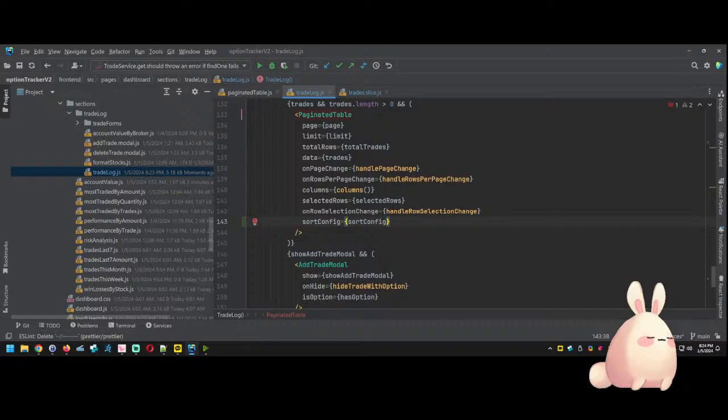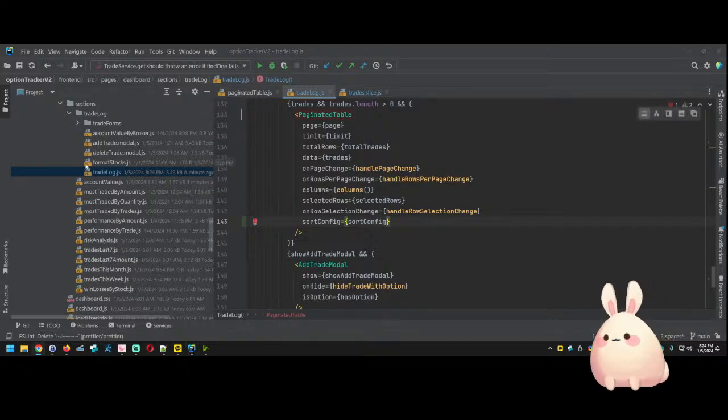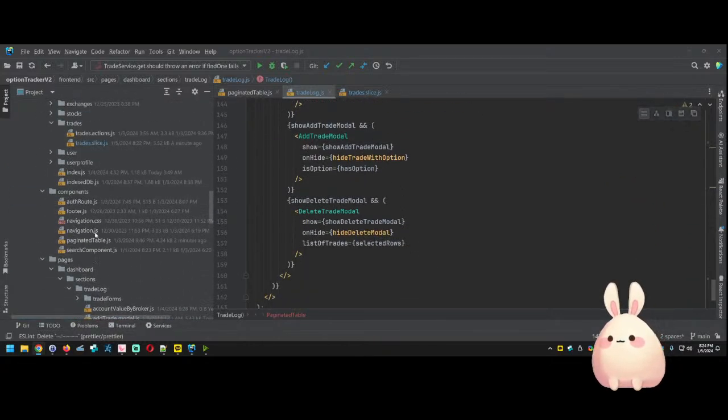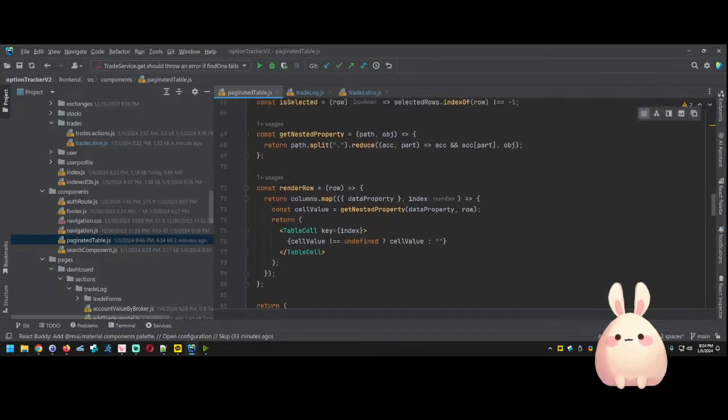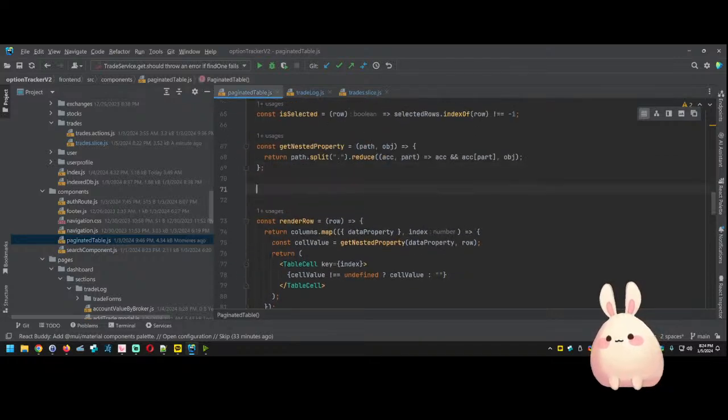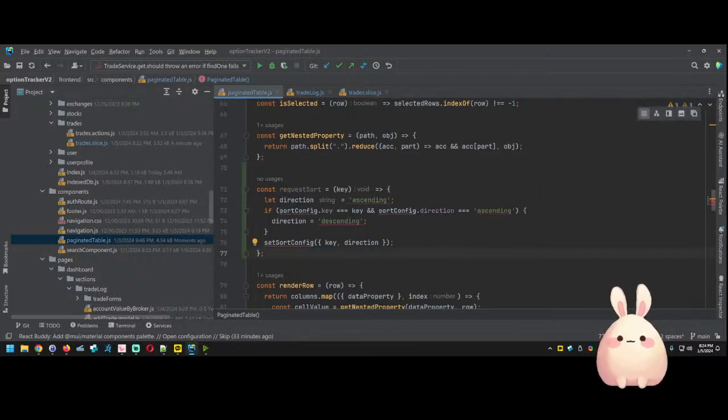And we want it so for the header, we do want to keep track of the direction. Let's go ahead and add it in. So we will come over here to our paginated table and implement the logic in here. Render row here. This is what I have so far. So by default, we'll sort ascendingly.